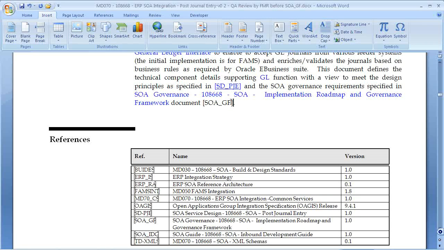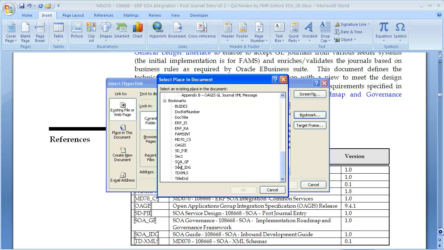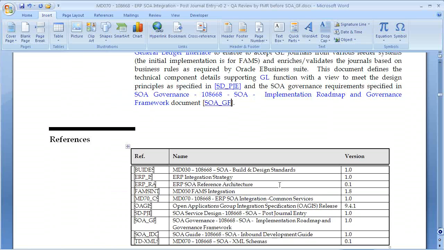Next, a hyperlink needs to be added to refer the reader to the full reference in the reference list. So first select the text in the brackets, then select Hyperlink from the Insert menu, click Bookmark, and find the bookmark just entered like so, then click OK. Now this reference is hyperlinked to the full reference.